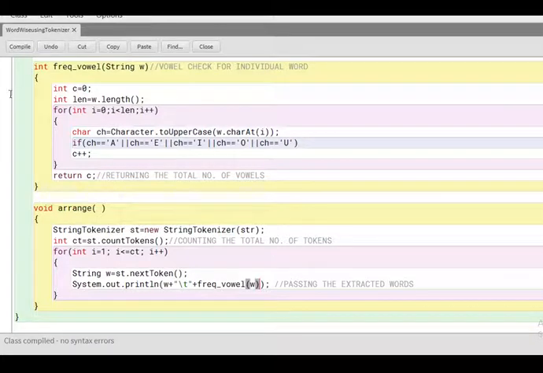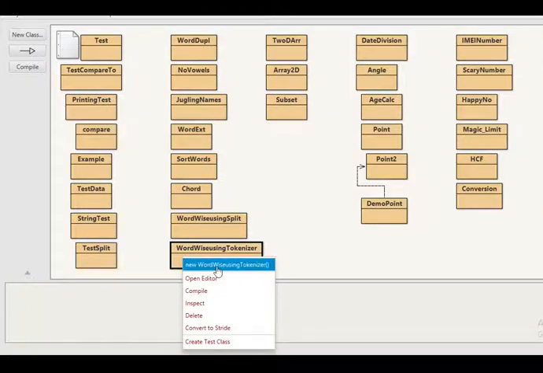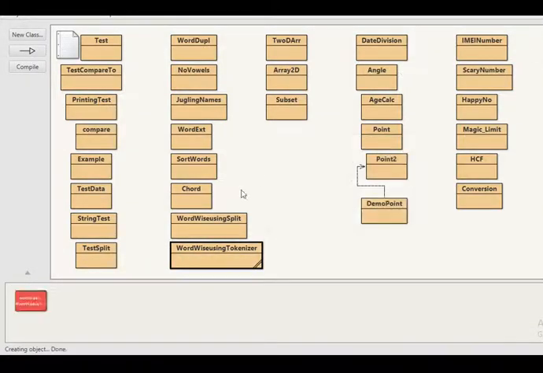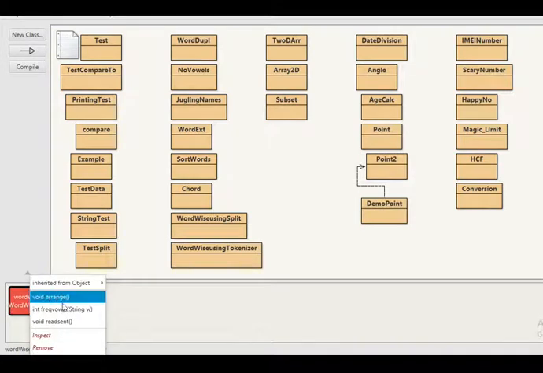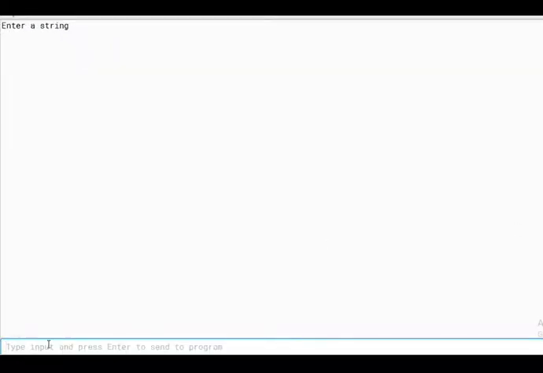Let me compile it, close. We'll create an object of the class and we'll call one function one by one. So I'm calling the function to accept a string. So I've entered the string hello how are you.